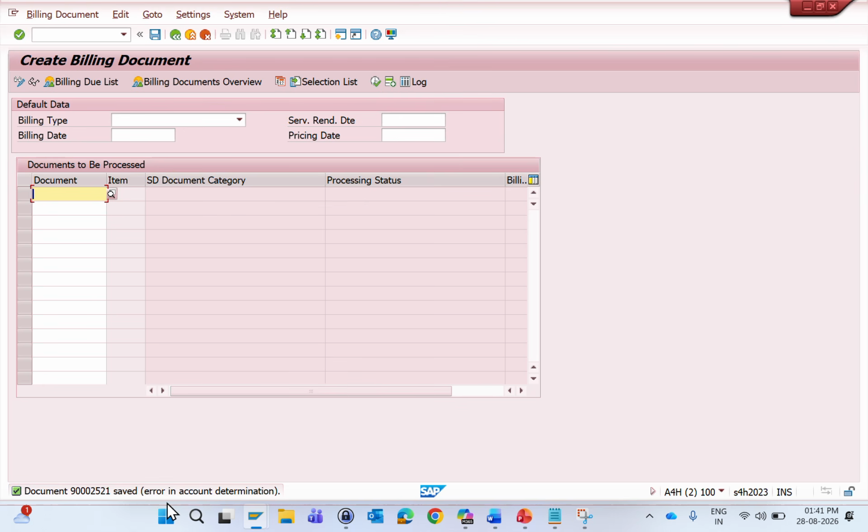See, while saving, they will get an error in account determination. Then they will log a ticket for you: for this document, there is an error in account determination, and we are unable to find the reason. So then that ticket came to you. Then what will you do? You will take this document.